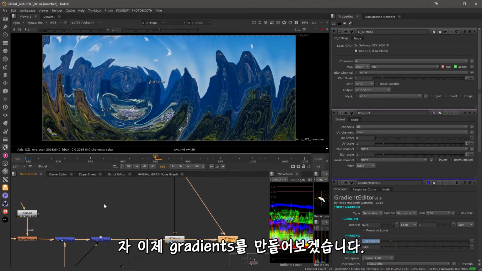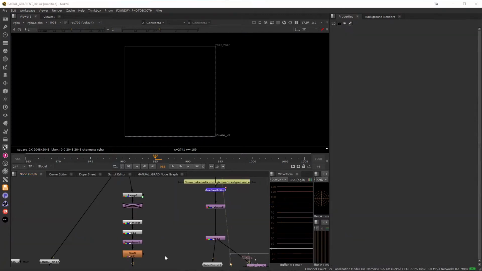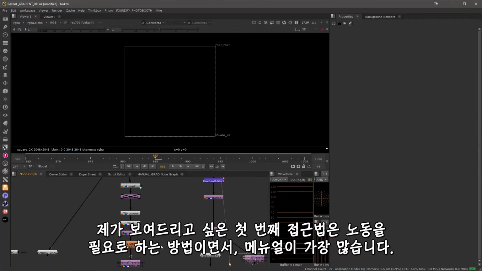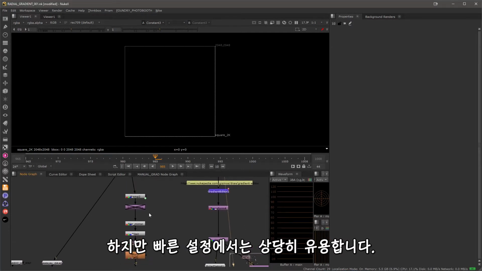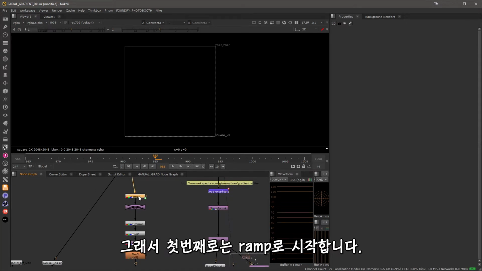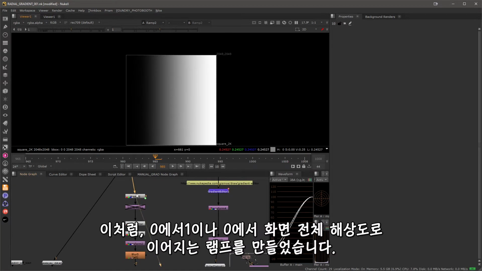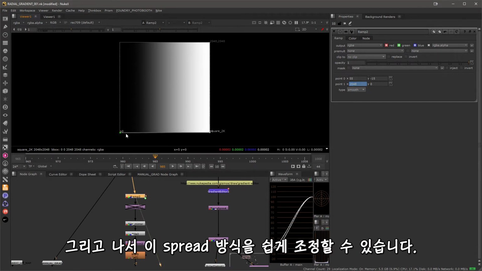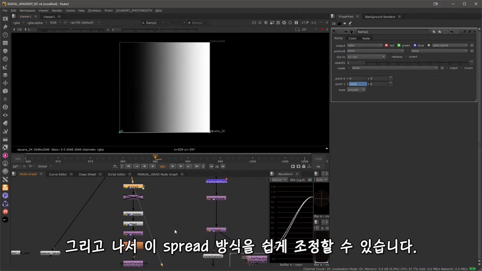So now let's build the gradients. The first approach that I would like to show is the most labor intensive, I guess the most manual, but for quick setups it's quite valid. So first I start with the ramp, then for this I just created a ramp that goes from 0 to 1 or 0 to the full resolution of the screen, and then you can easily adjust the way this spreads.